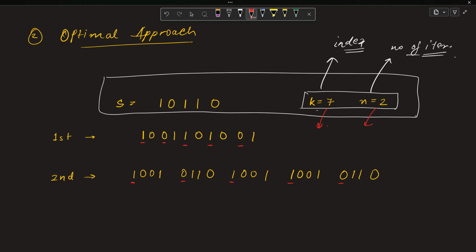Okay, so I've already written here the first iteration, what would be the value after the first iteration, and what would be the value after the second iteration. So if we see carefully here, these are the original elements of the string.